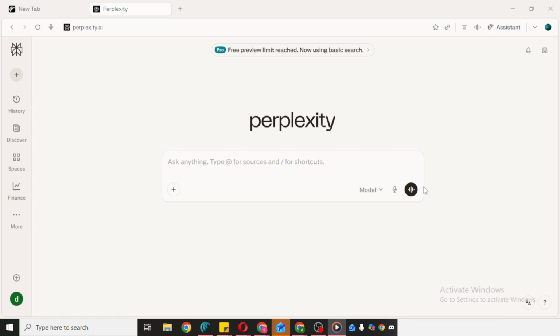First, open your Perplexity account in a web browser and make sure you're signed in. Once you're on the main page, go to the search bar. Here's where the magic starts. Type a prompt that clearly asks Perplexity to create a table.